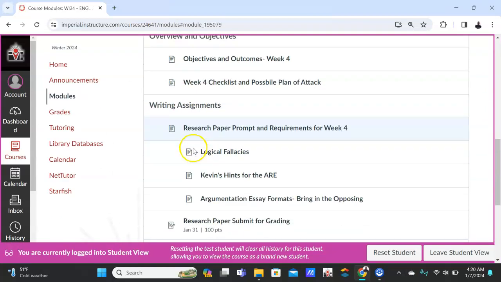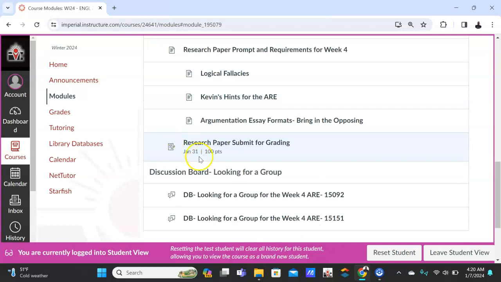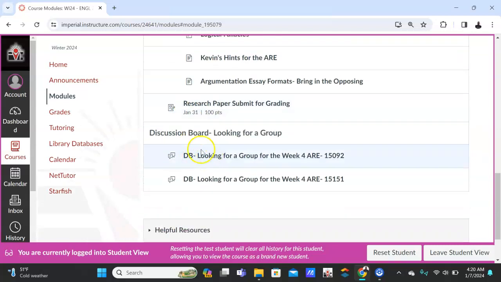Again, the research paper has to be 8 pages long. It's due Wednesday, January 31st. If you want to work in a group, that's great. Let me know if you are working in a group, and let me know who your team leader or group leader is. Okay, everybody, good luck.